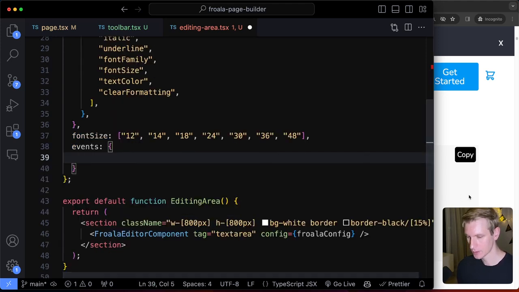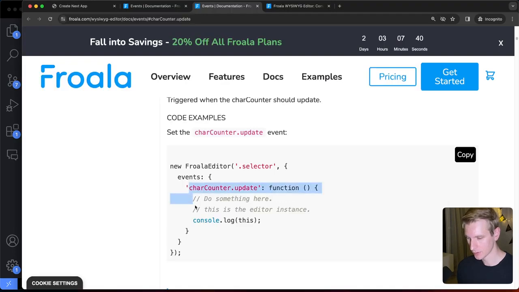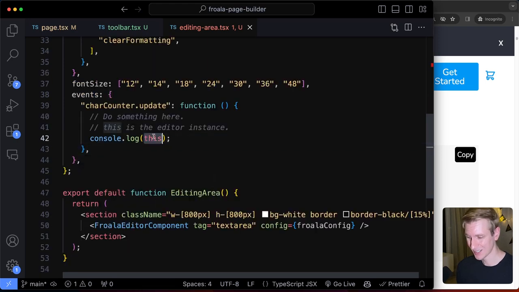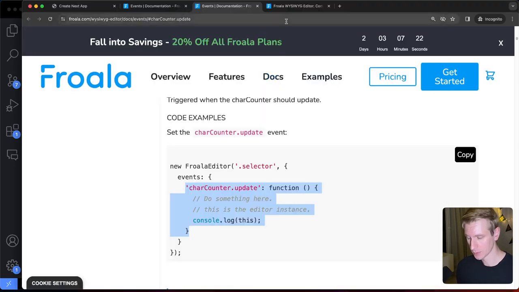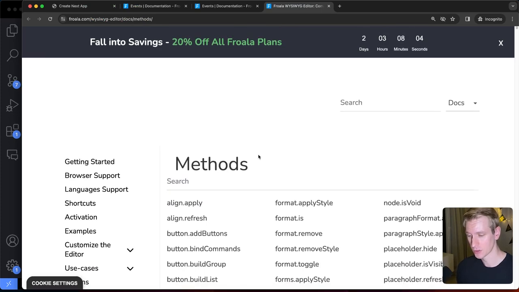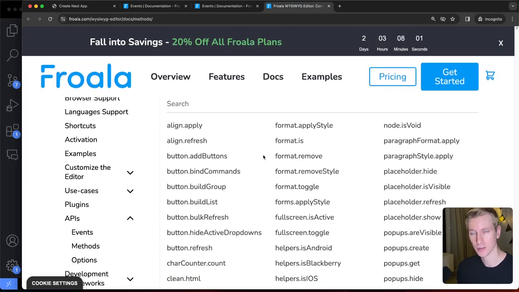And then here you can specify, well, character counter update. So we can, let me just copy this example. So character counter.update. Now what you get here is also an instance of the editor. So here you get that in the this keyword. So here what you can do, for example, is then use a method. So the methods are the functions that you can use on that editor instance.